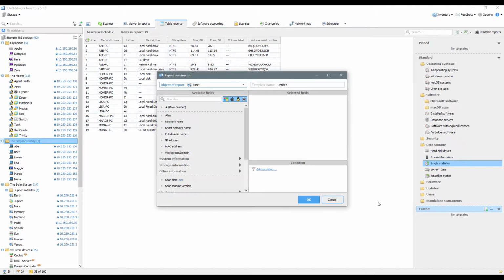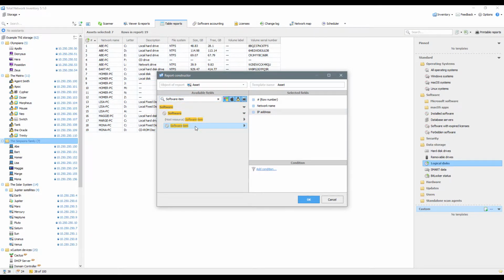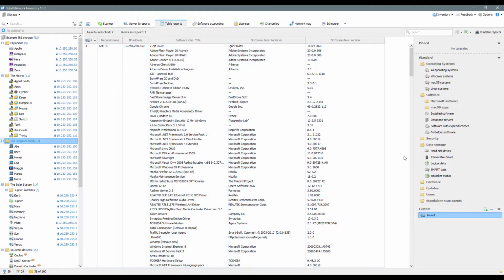Consider an example where we need to build a report and display its contents. Let's create the first template for this. We'll leave Asset as the object of the report and use it as the name of the template for convenience. Then we will select what information we need. You can browse the fields sorted into categories or use search to quickly display all the options. After we save this template, the program will build a report listing all installed software on the device.